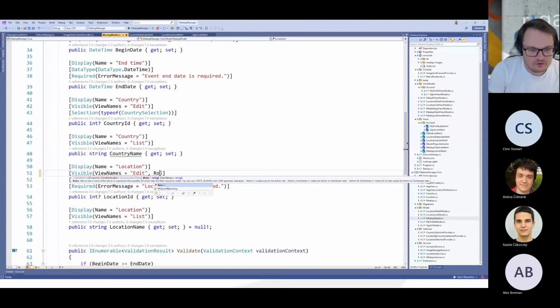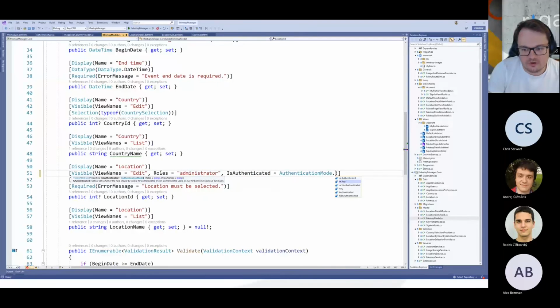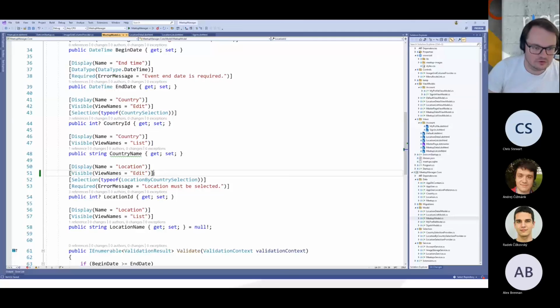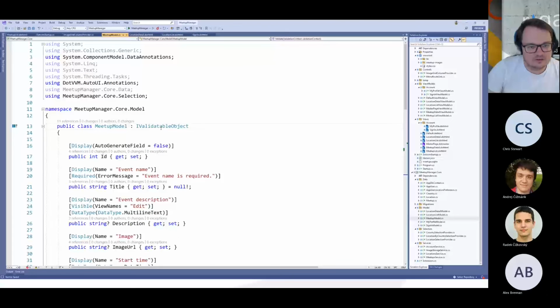Also, you can show and hide fields based on user roles. So I could say roles administrator, for example, or I can say anonymous users, or is authenticated equals authentication mode anonymous non-authenticated, and it means that this will be visible only for the users which are not authenticated. So, for example, and only in the edit mode. Yeah, so you can combine these things as you wish. Yeah, I'm also providing my own validation because begin date cannot be greater than the end date. Yeah, so I'm implementing IValidatableObject.